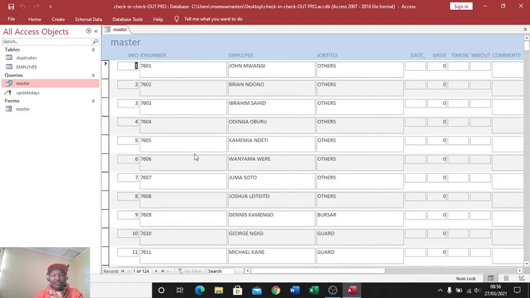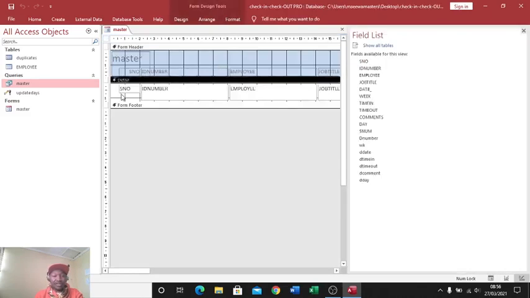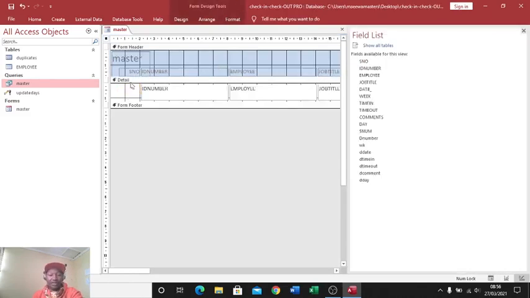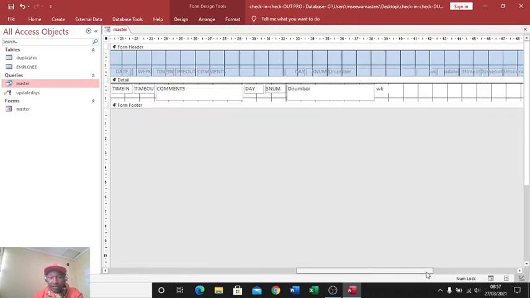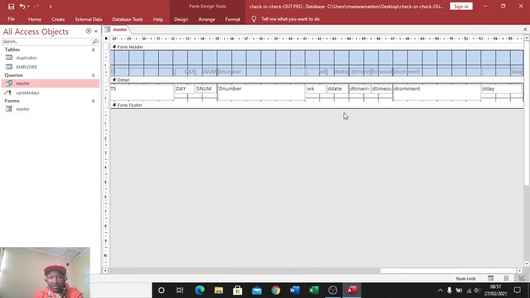Now we need to modify the form to look exactly as we wish. Therefore, we go to design. I don't need the serial number. I remove the serial number. Then on the other hand, I want these ones to have this height.